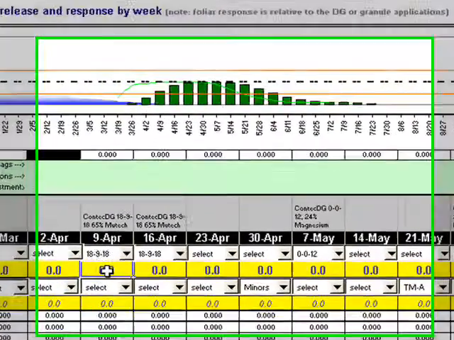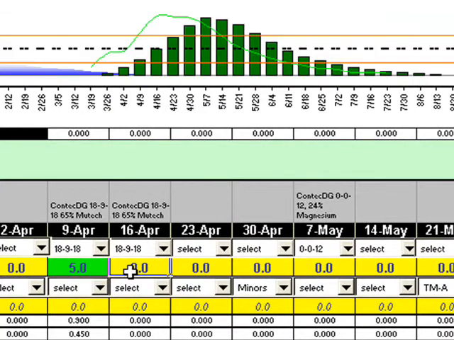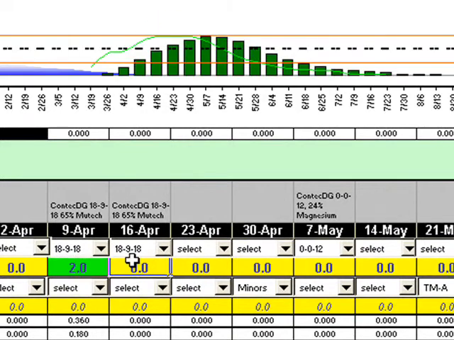I'm going to do 18918 again in April. Put another 5 pounds. And you can see immediately that I'm wasting fertilizer by putting that much down. So I'm going to back that off to about 2 pounds. That's still a little bit high.